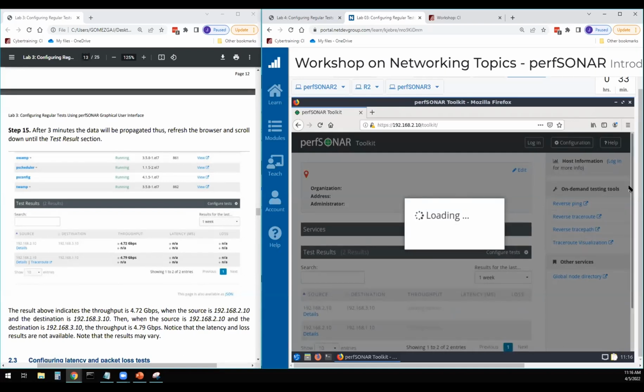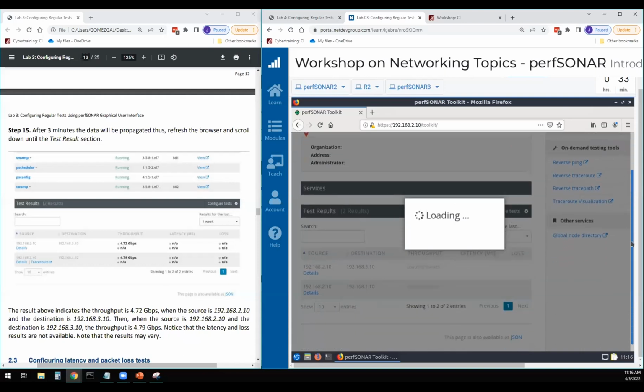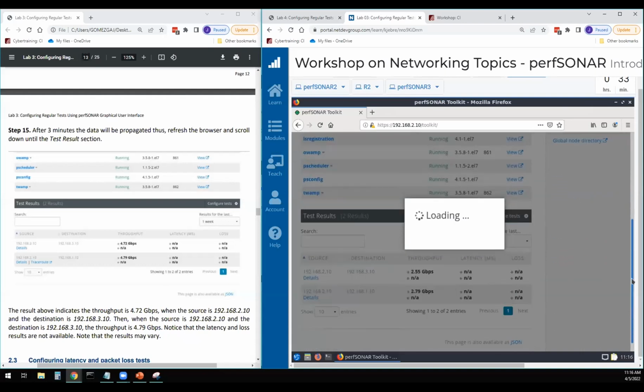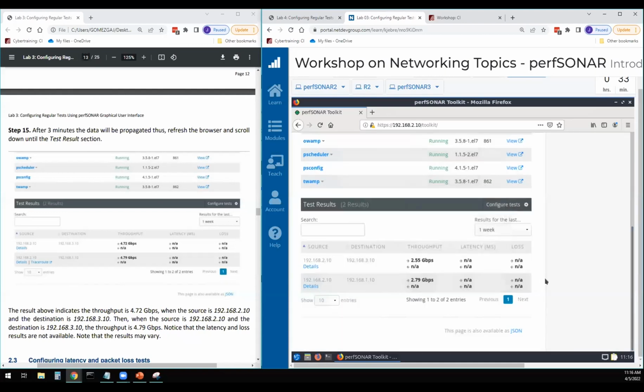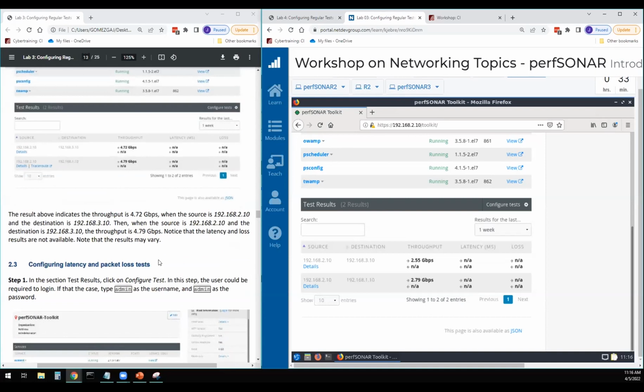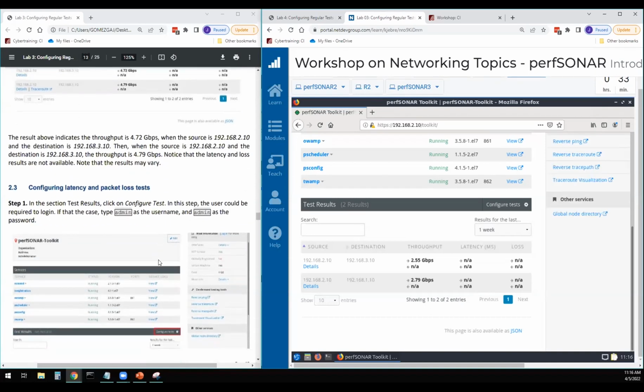So you can see here in the test results section that we also have the throughput between perfSONAR2 and perfSONAR1. All right, with that, I will jump into the other section, and I will configure a latency and packet loss test.